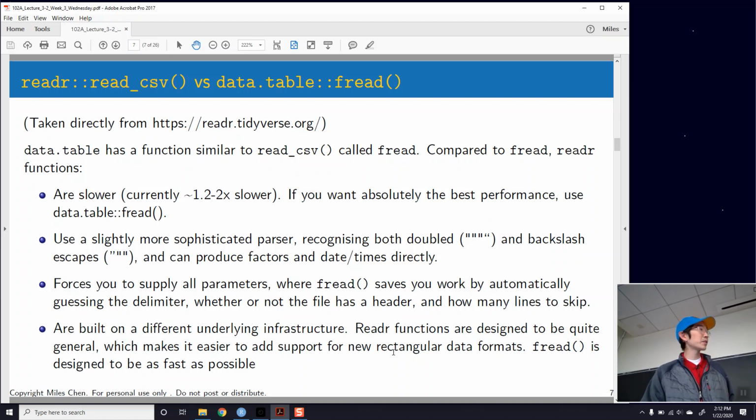Basically the reader functions are designed to be a little bit more general, where fread is designed to be just as fast as possible.